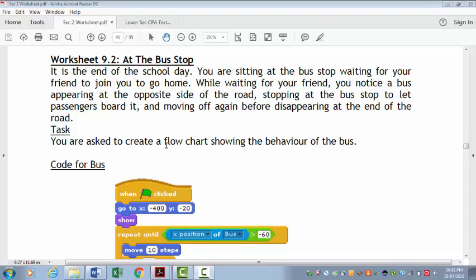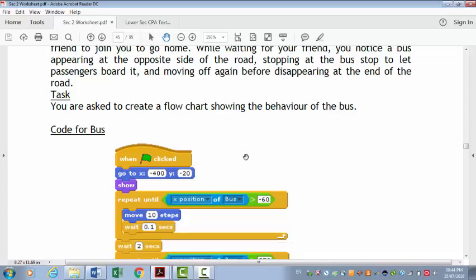For today's lesson, we'll be doing worksheet 9.2 at a bus stop. The scenario is this: it is the end of the school day. You are sitting at a bus stop waiting for your friend to join you to go home. While waiting, you notice a bus appearing at the opposite side of the road, stopping at a bus stop to let passengers board it, and moving off again before disappearing at the end of the road. You're asked to create a flowchart showing the behavior of the bus.